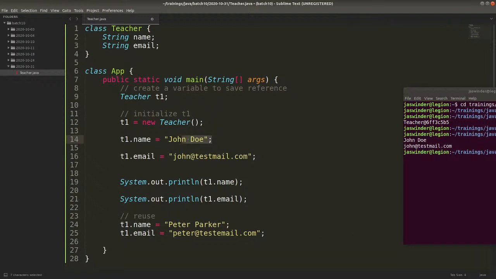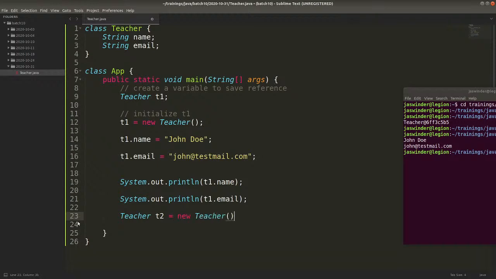Now suppose one says that no, I want both the values. So what are you going to do in that case? If you want both the values, then we would have to create one new object. Right. We would have to create one new object. So here I'm going to write one more object. So I'll say Teacher t2 is equal to new Teacher.